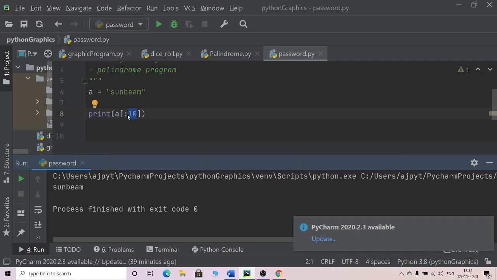Okay. Then coming back to backward indexing. So backward indexing, if I start from -7, that is the value S.